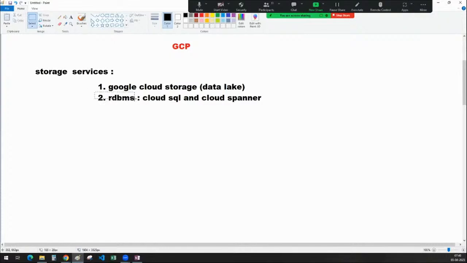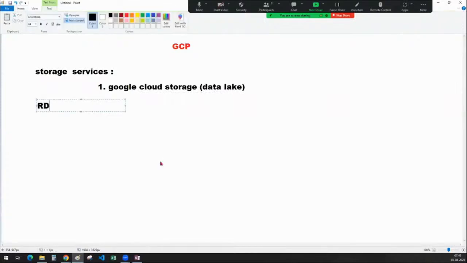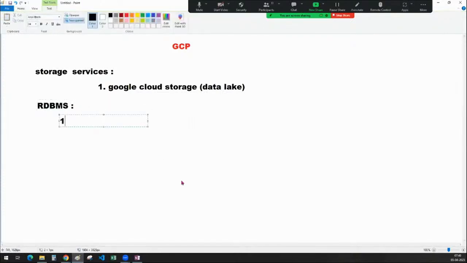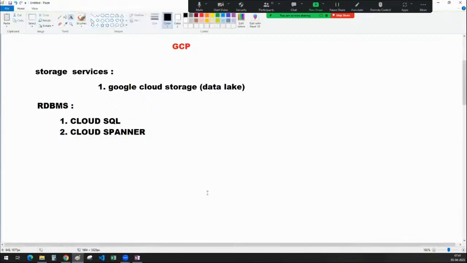Storage services. We have here RDBMS. In RDBMS, we have first one, Cloud SQL. Second one is Cloud Spanner. These are the two services that come under RDBMS.